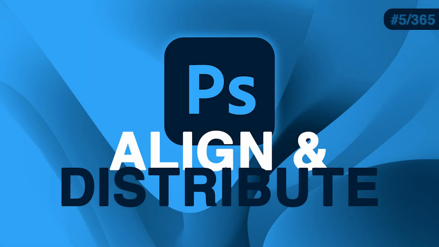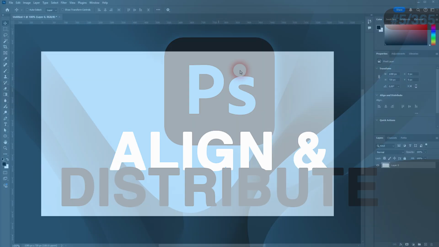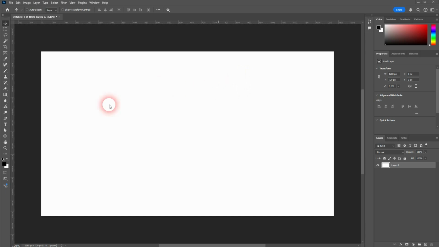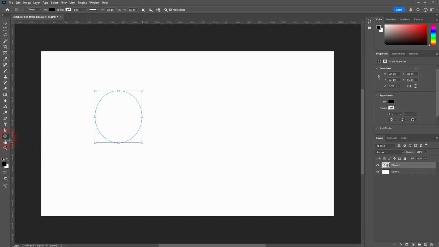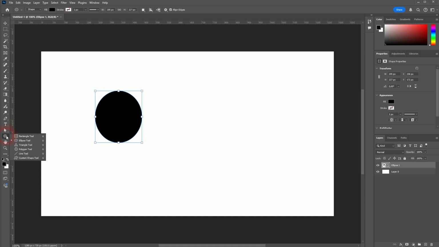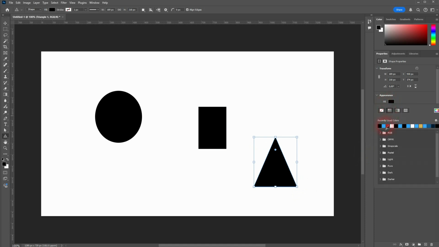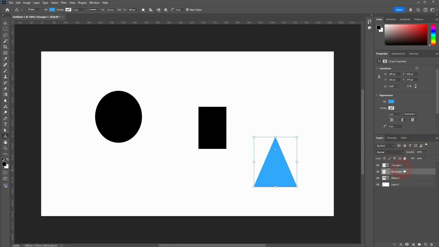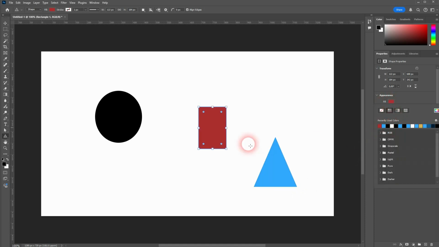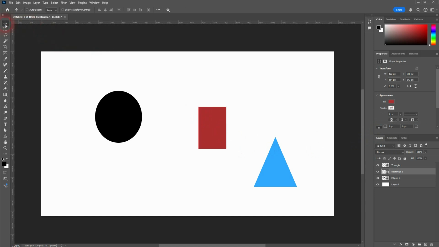Now we're back to Photoshop day 5. Let me show you the 3 dots here on the Move tool, which opens the Distribute function. I create an ellipse first, a rectangle and a triangle. I give them different fill colors. And we activate the Move tool for moving them around. I check Auto Select right here.